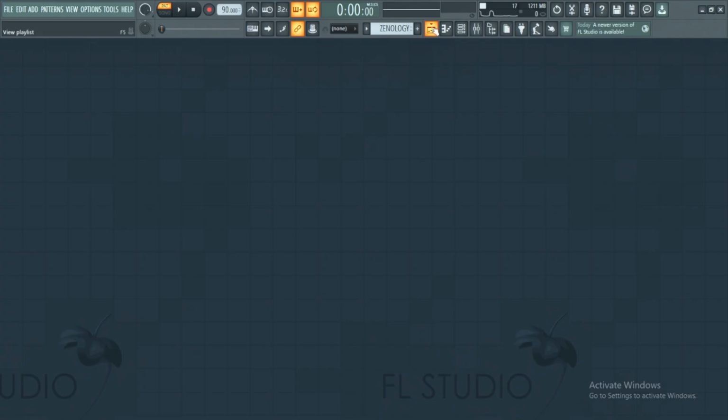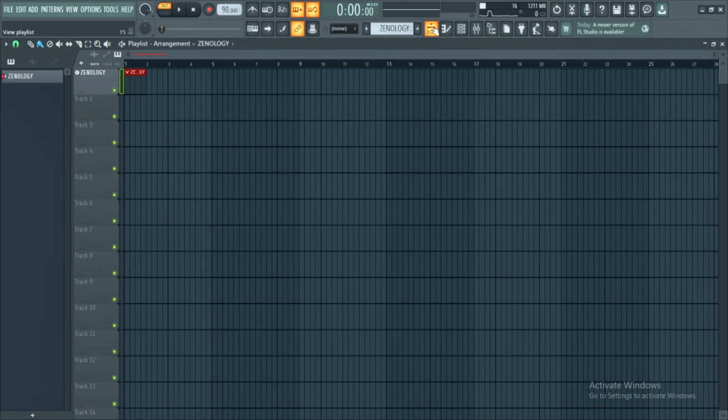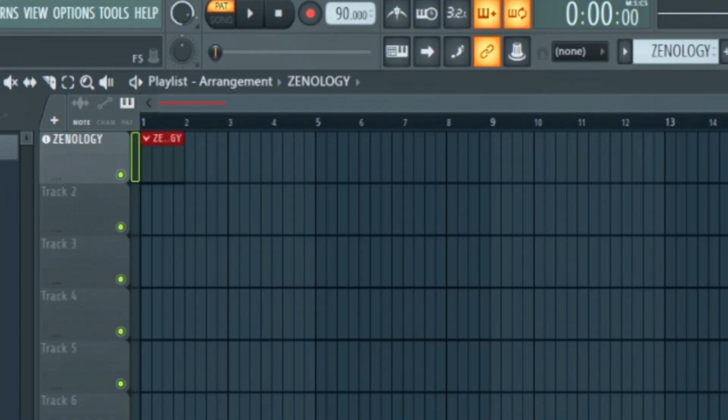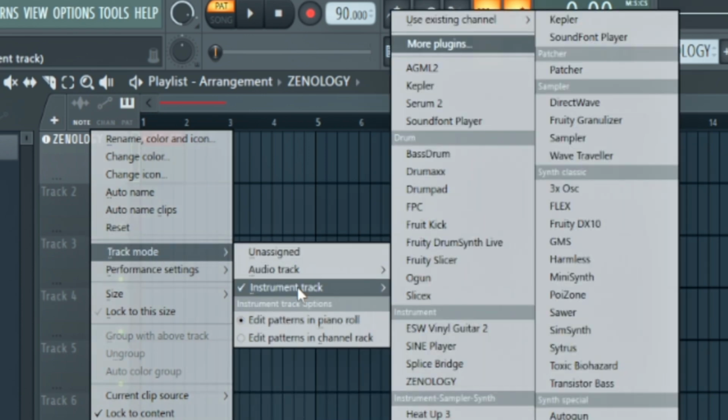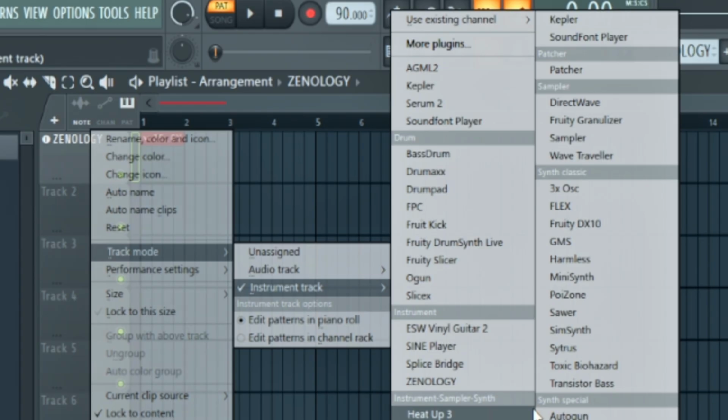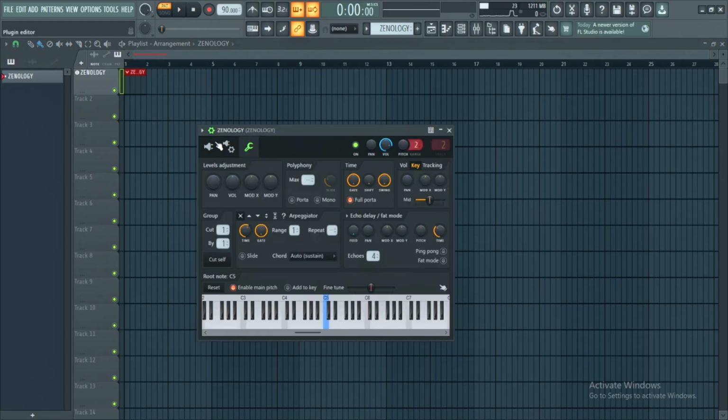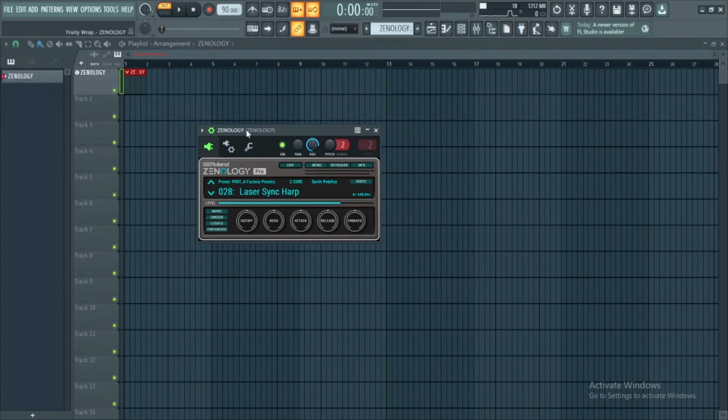Next thing now would be for me to load up my first instrument, which I have already done. And this first instrument is right here. Right click there, you have this option, track mode. And under that, you have the instrument track. Under this, you have the instruments that you will have in FL Studio, and you can choose those ones. I'm using Xenology. Xenology is a plugin that is owned by Roland.